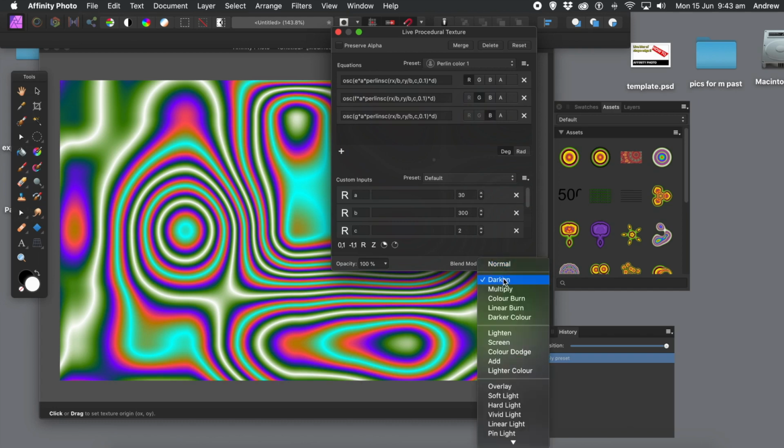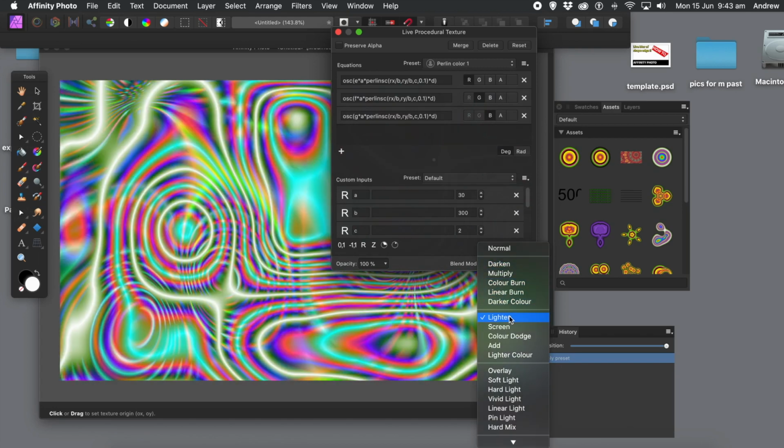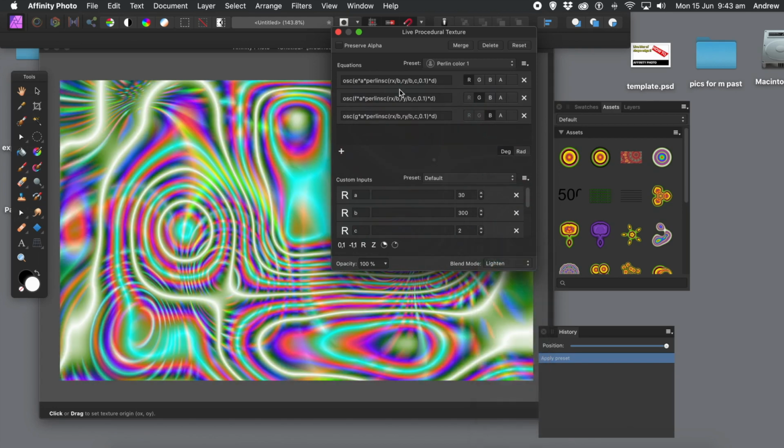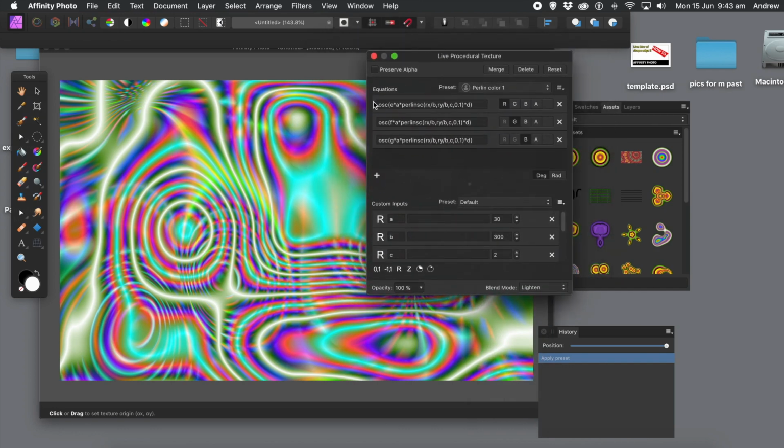You can also change. Now, the key thing here with live filter layers, one, it's live, but you've also got blend modes. So you can just change the blend mode. So you can go for lighten. You can also, of course, change the values as well. So you can run through those and experiment. But you've got a lovely combined design there.